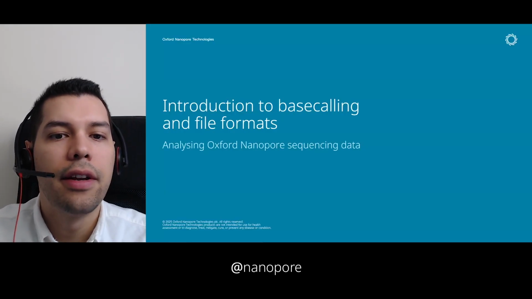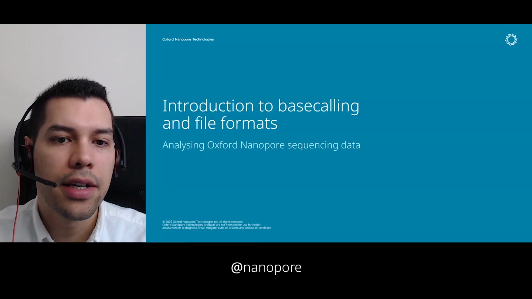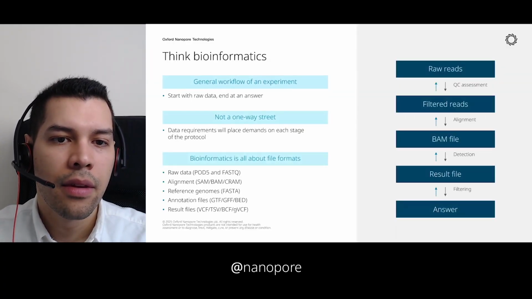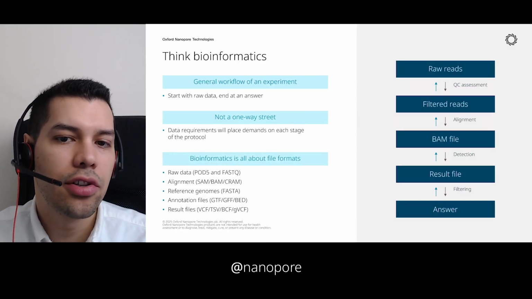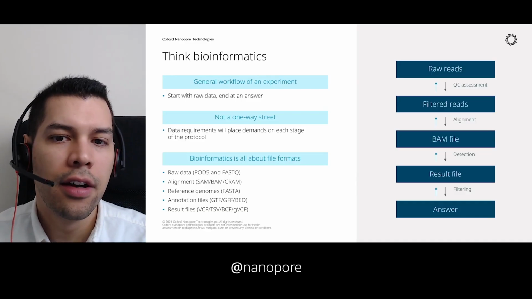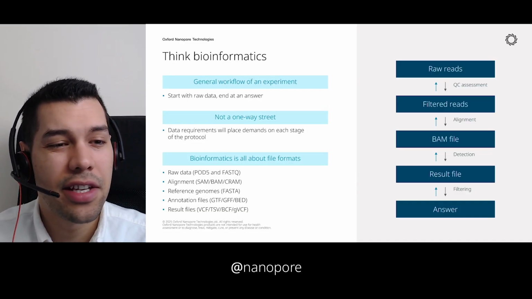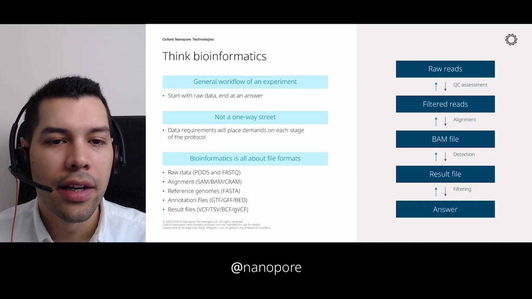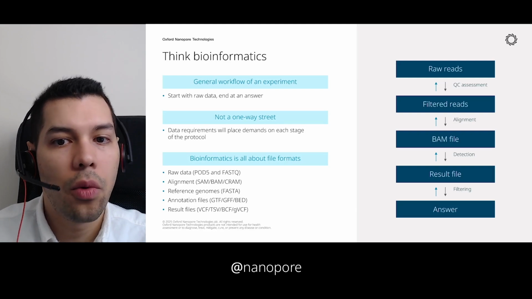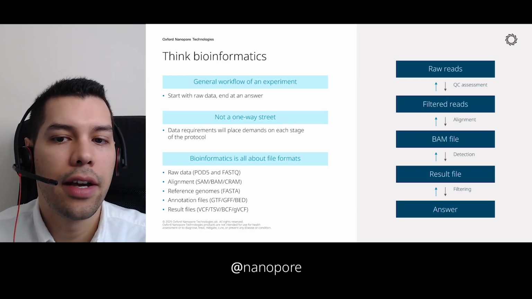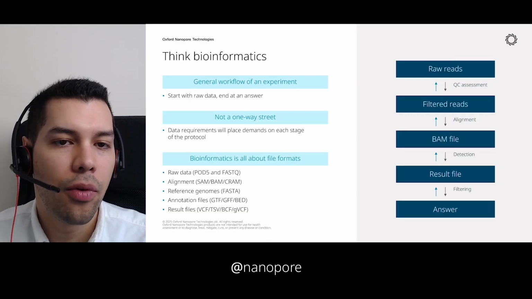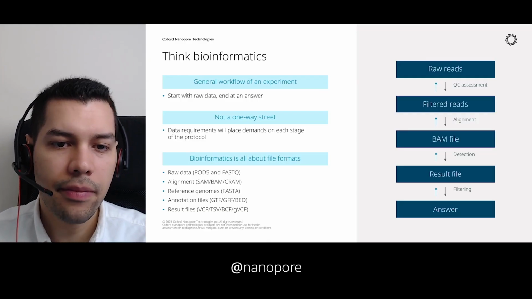To get started, I'd first like to introduce the base calling process and some common file formats. Generally, a data analysis workflow will start with the raw data and end at an answer to your biological questions. But it's important to remember that this is not a one-way street. Data requirements at each stage will place demands on each previous stage, so be sure to consider what the final data requirements will be before you begin your experiment.